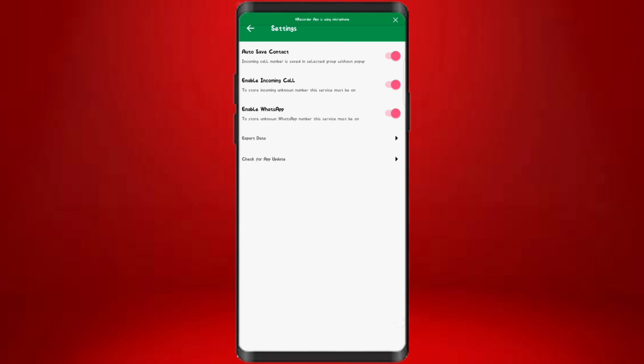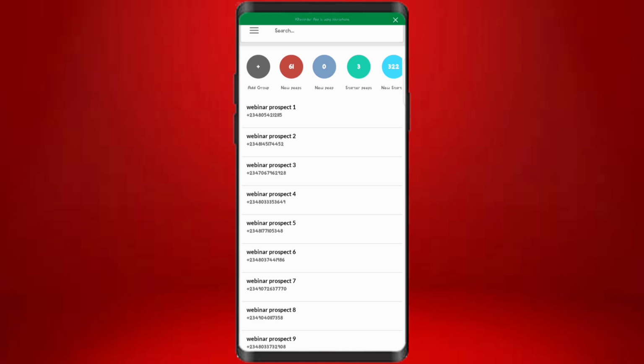All right, you're going to go back. We are done with here. So the next thing to do right now is to add group. Let me explain what we call a group for you. Now, to be able to save contact, you have to add a specific group. That means a specific category of the contact you want to save. As you can see right here, these are groups. These are groups of contact.